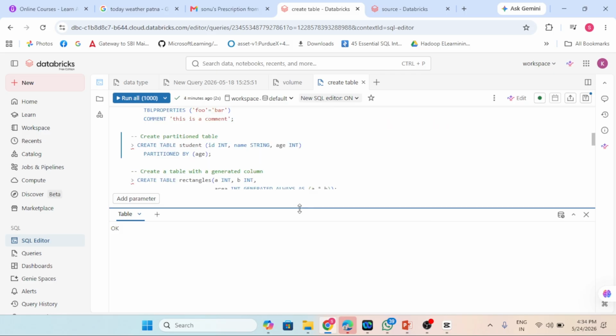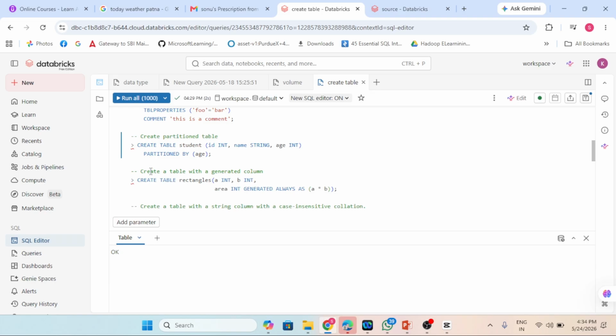Now let's create a partition table. The syntax is the same, only we need to add partition by. Now the question is which column should we choose for partition by? We should choose the column that has very few unique values, like age, city, month. We should always avoid a column that has more distinct values. Okay, so let's run this.